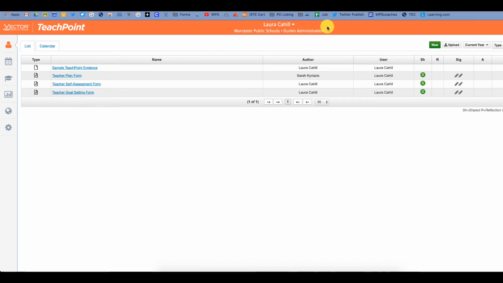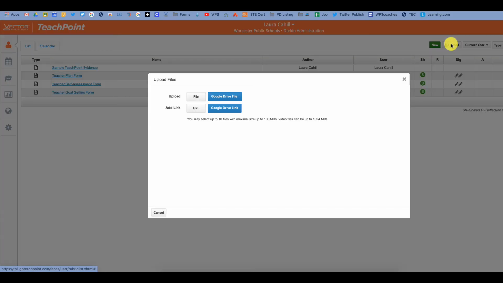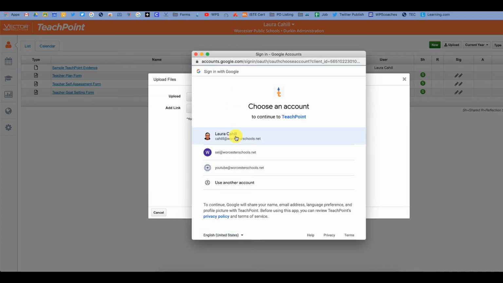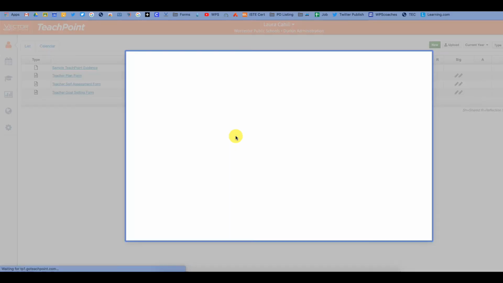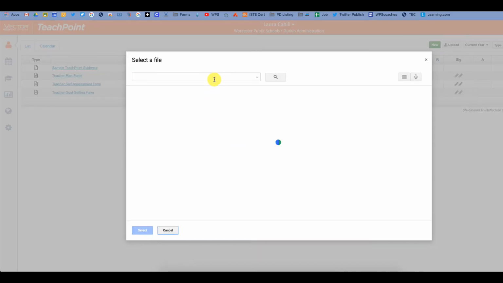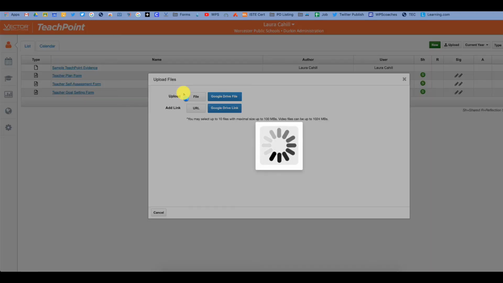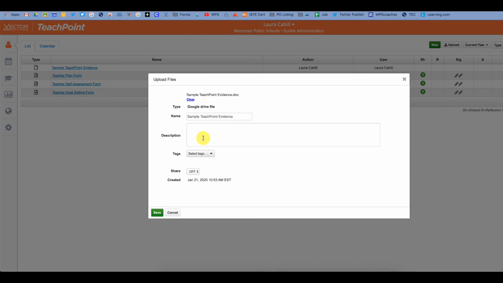The other place that you can upload evidence from is Google Drive. So if you have things on Google Drive that you want to upload, you click the upload button and then select a Google Drive file. It's going to ask you which account you are connecting to. I'm going to go ahead and search for sample TeachPoint evidence, and it will pop up in the list. Click on it, and you'll see the same thing.